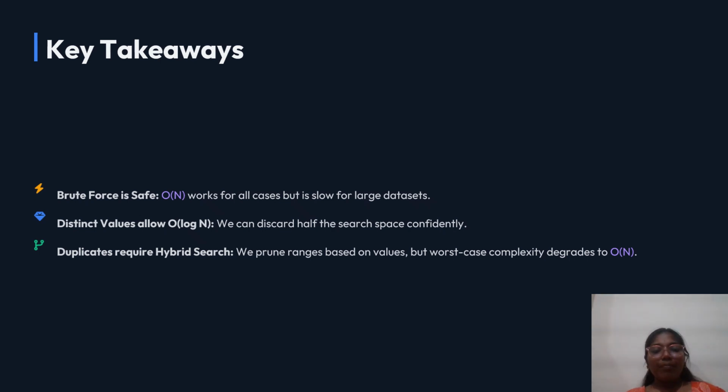The applications of magic index: although academic, similar principles help with solving AI search problems, optimizing sorted data searches, identifying fixed points in mathematical functions, and debugging array or index mapping algorithms. Brute force is safe, works for all cases, but is slow for large datasets. Distinct values allow us to discard half the search space confidently. Duplicates require a hybrid search. We prune ranges based on values, but worst case complexity degrades to O(n).